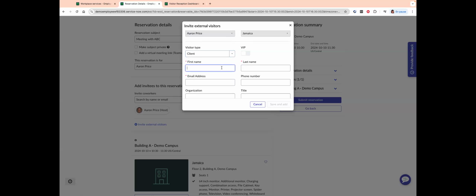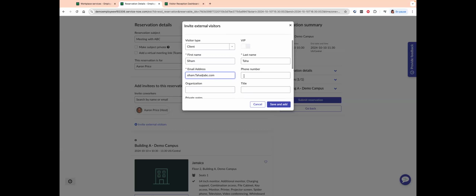Or I can just go about here. Now I'm just going to fill in the information on my visitor. So I'm going to say Siam is my visitor today, and I'm going to input her information at abc.com. I can also here add a phone number. You can see that these fields are not mandatory.